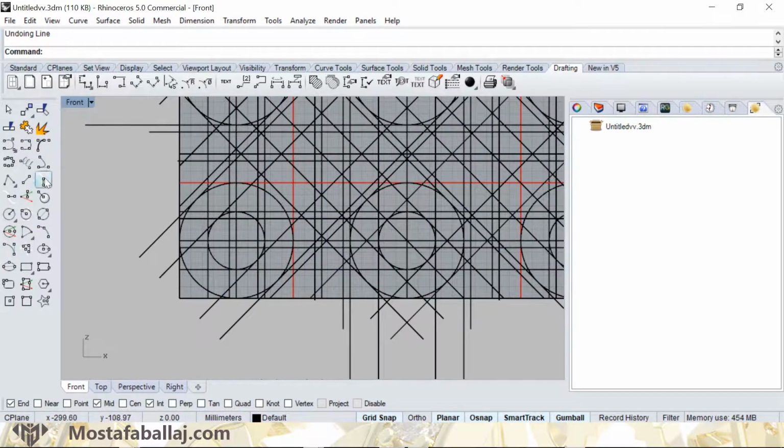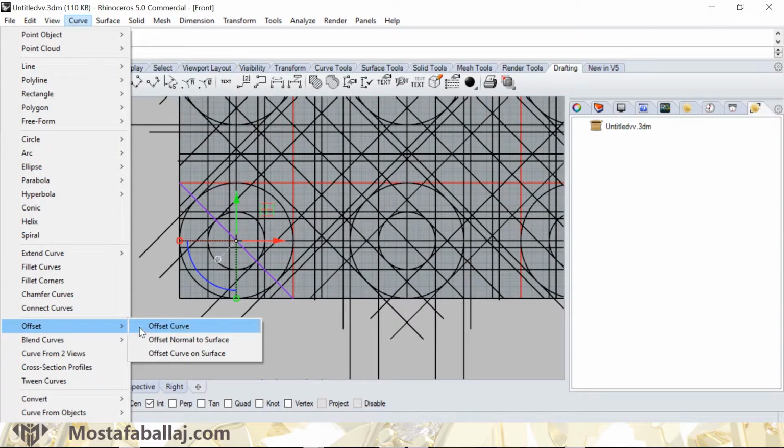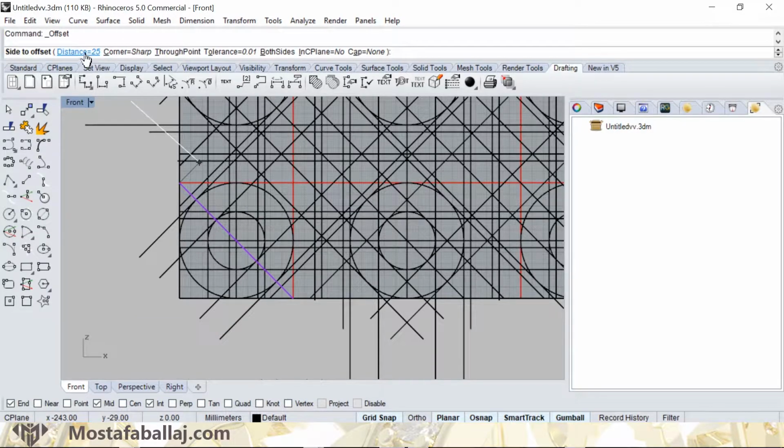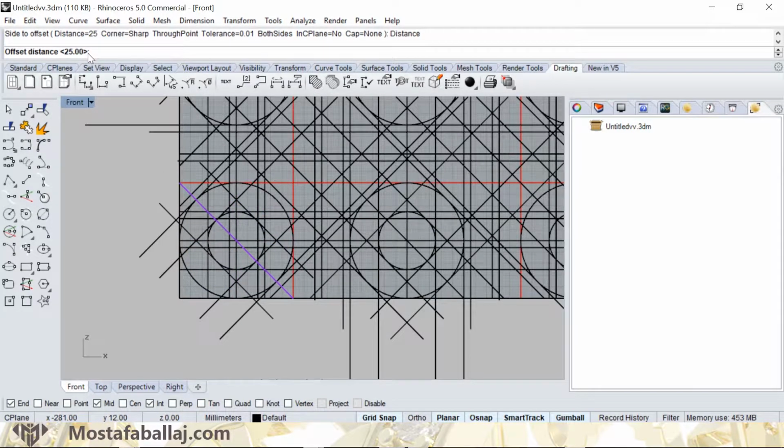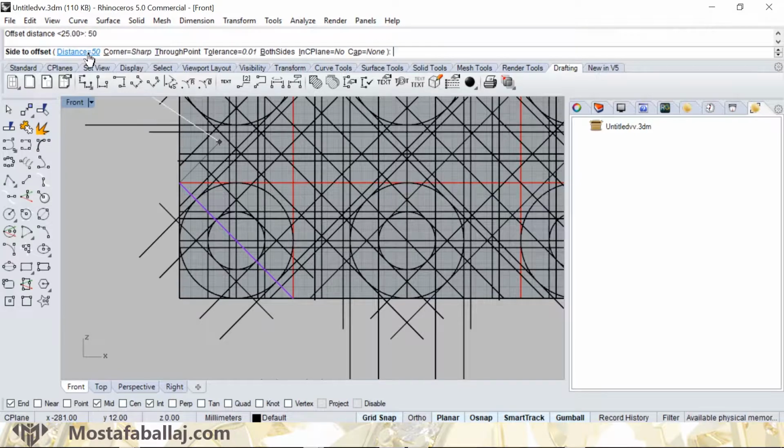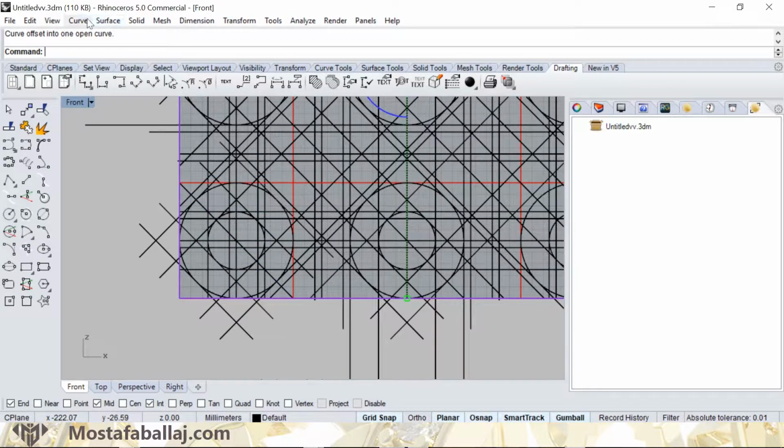We continue by drawing another line from this point to this point. Now we select this line and we go for an offset curve. Make sure that the distance equals 25 and we create a line for each side. We repeat the same thing, but we change the distance to 50. Now we select the square and we go for an extend curve and we select these curves.